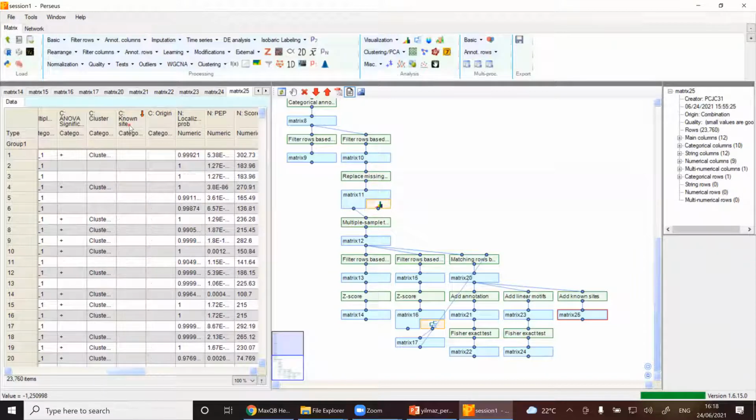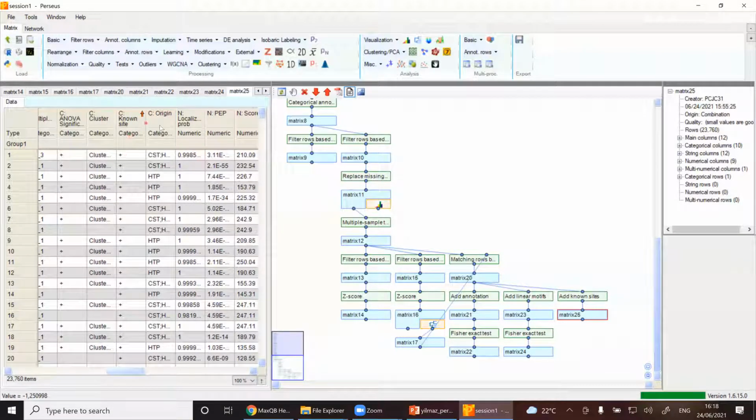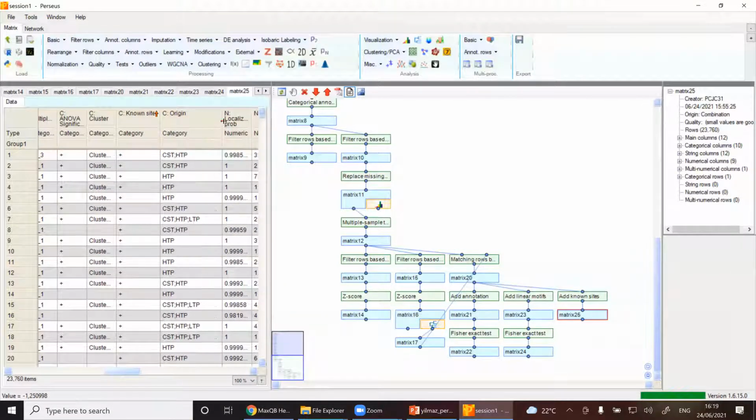So now we have some plus the non-site and this origin. On the PSP, PhosphoSitePlus, they have different categories about the sites previously recognized. It could be CST, Cell Signaling Technology, or it could be HTP, high throughput, or it could be LTP. So they give us a bit more information if what you have found is already known there, and on this you could also do the enrichment again.